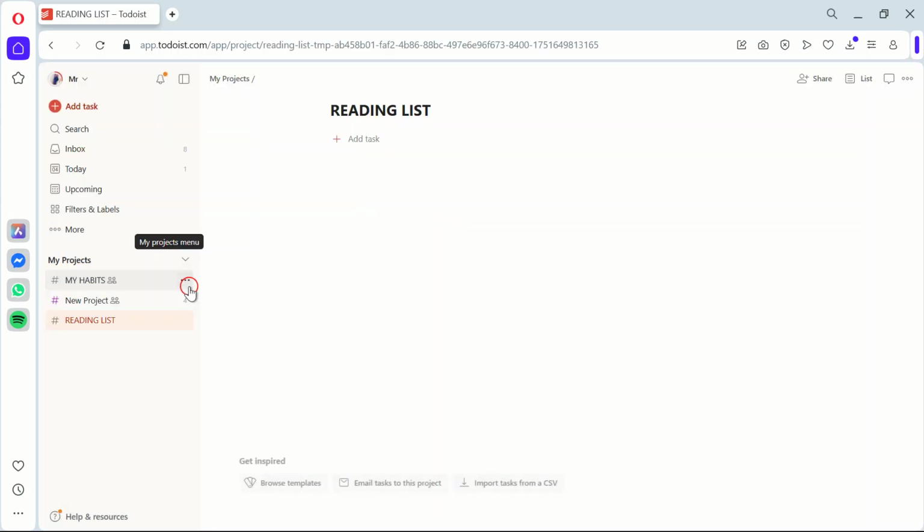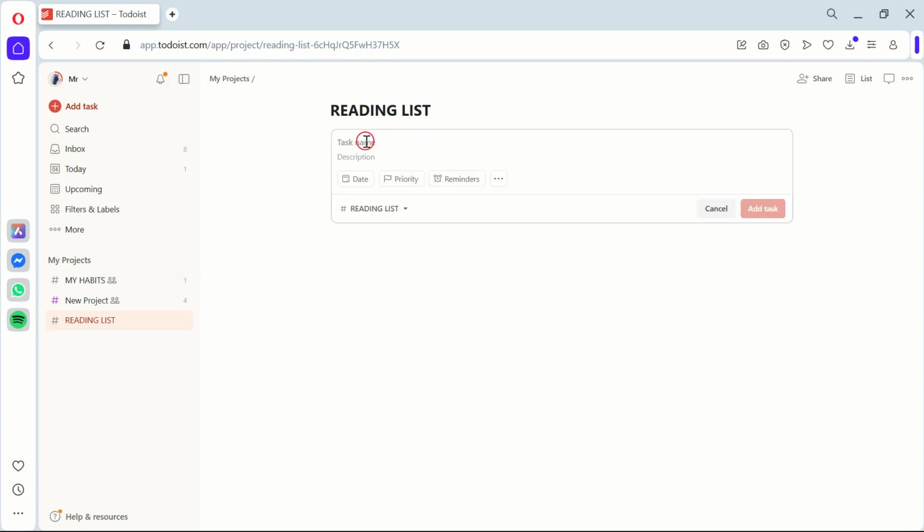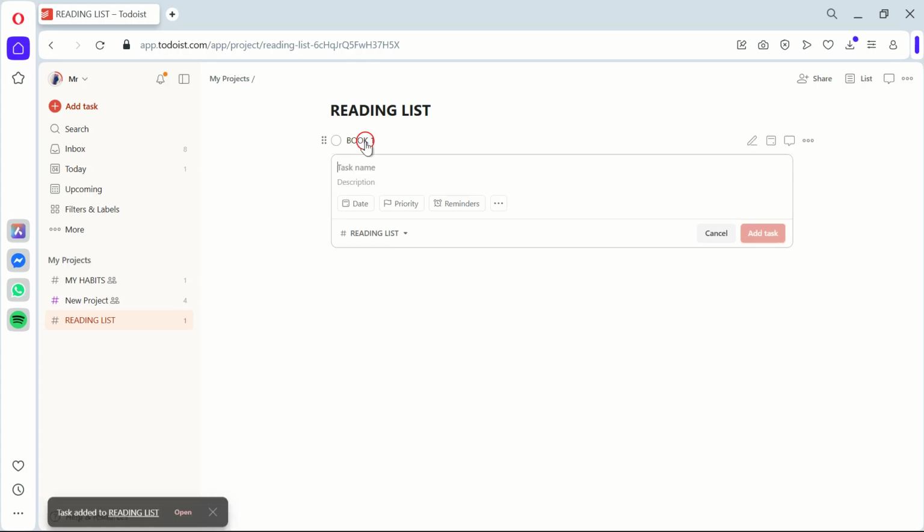Now that we've done that, let's move on to our next step, adding books to our project. Simply click on Add Task, type in the name of the book, and hit Enter. The reason we do this is to create a comprehensive list of all the books you plan to read. But we're not stopping there.